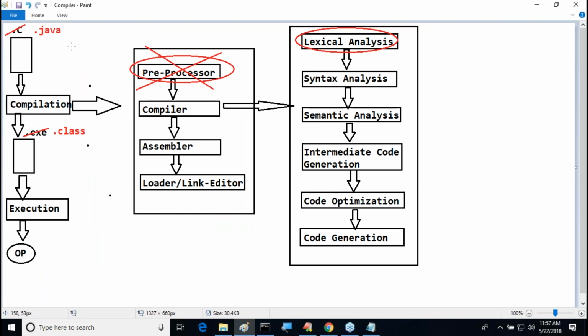Observe this diagram here. If you observe this compilation, inside the compilation overall, how many parts are available now? Four phases are available: preprocessor, compiler, assembler, loader, link editor. Okay, fine. Location of the preprocessor is which one? Part of the compilation here. That's okay, fine. Next one.